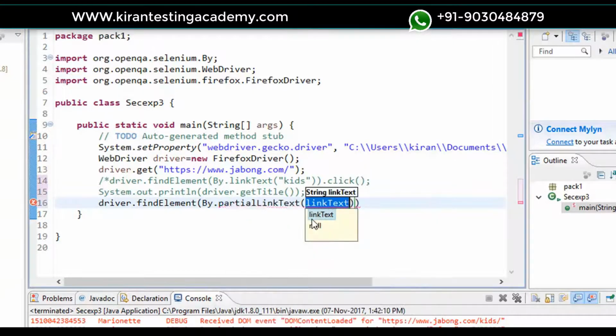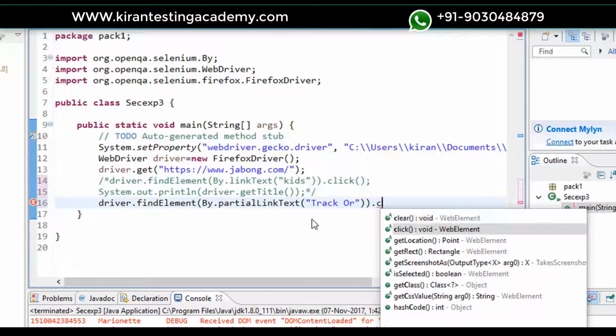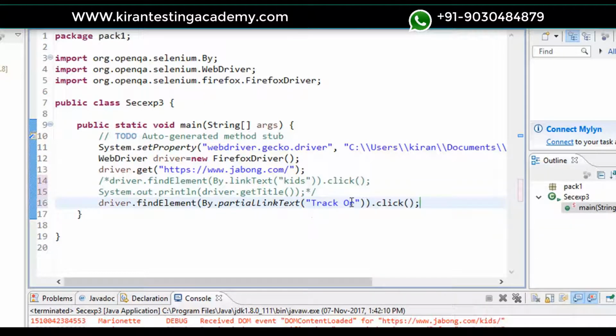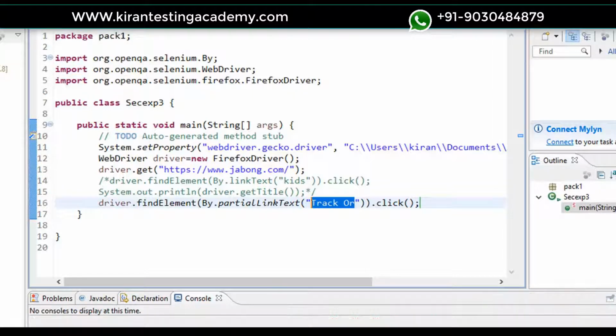And you can give the partial link text that is used to identify the element, just give that partial text. Track order is the complete text, but I'm giving only the partial one, and just go ahead and click on that. It means it's going to identify the element using this partial text. Just run it. There is no difference.